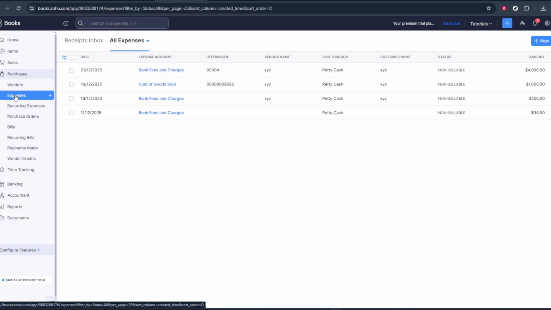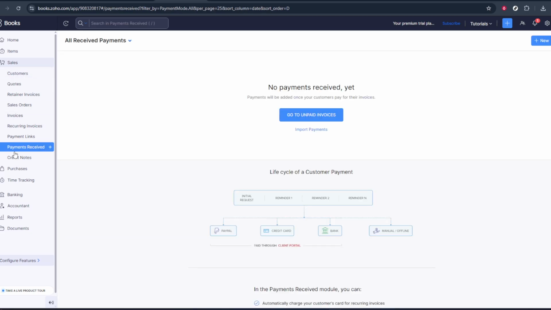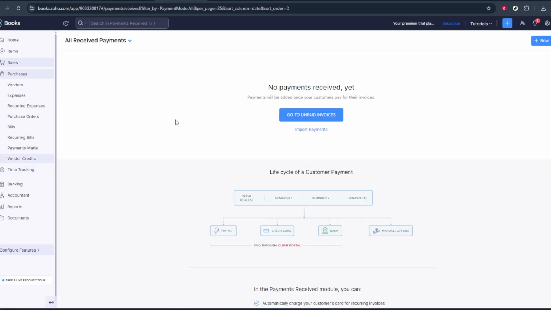To do that, go to the top right corner of the expenses page and click on the New button. This tells Zoho Books that you want to create a new expense entry. In many setups, this is also where you can enter bill details received from your suppliers.